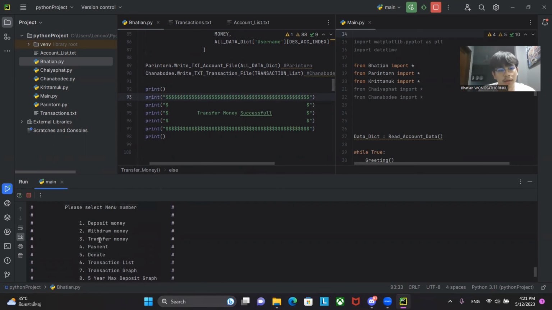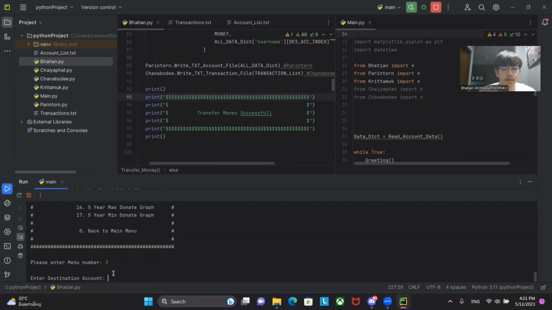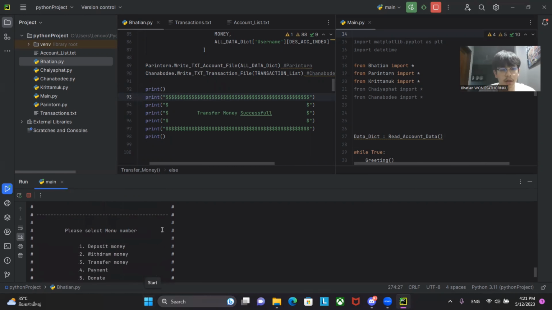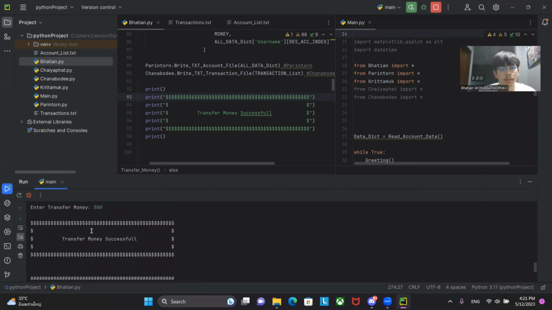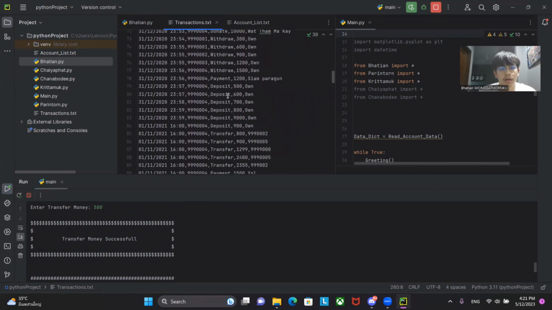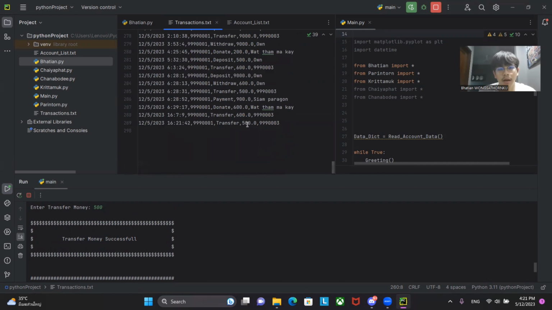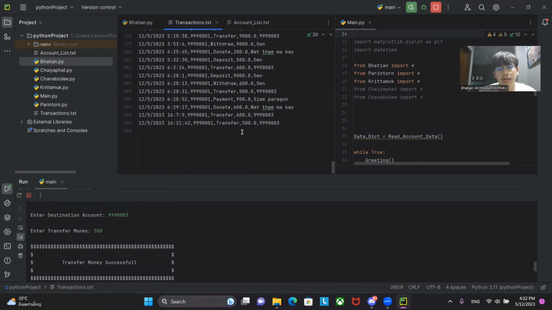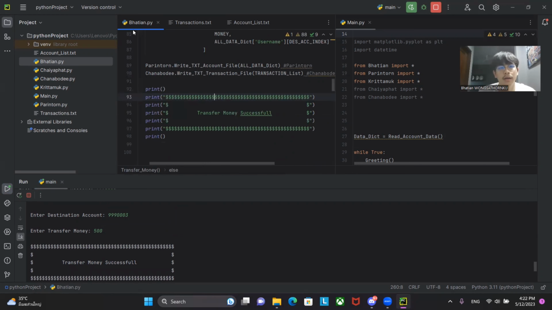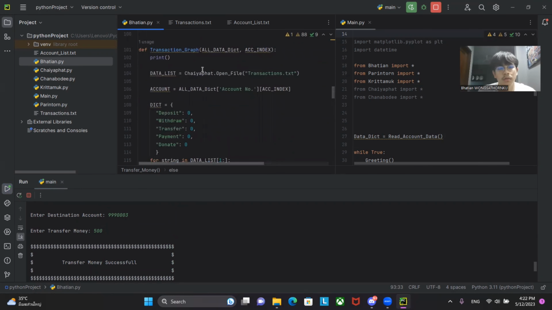So number 3, transfer money here, and the destination account, I want to transfer to this account. So transfer money here. Yeah, this one is successful, but the important part is this. We will update in the transaction text here. You can see that it happens here in real time, the current time, and this 500 that I just transferred to this destination account. It will happen in the transaction text file. So let's move on to the next function.